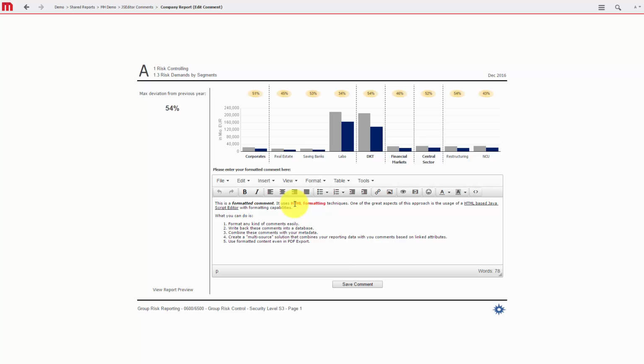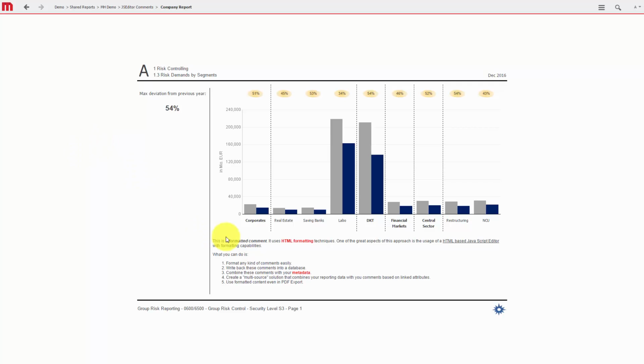And you see here I'm working with a very nice editor, and for example I can change the formatting very easily with this editor. And I'm able to write this back against the database. I'm able to combine this with reporting data. And if I do this here, and if I go on with the report preview, you see that in the final report, the formatting is really in place here. And this is what I wanted.